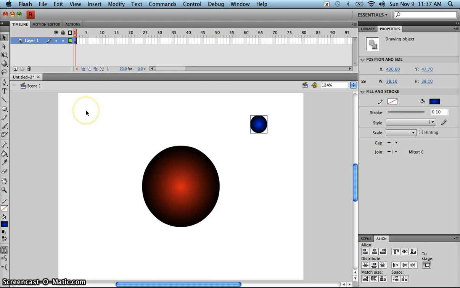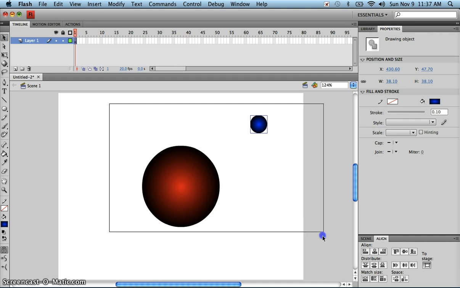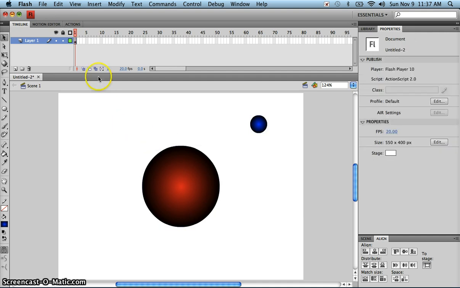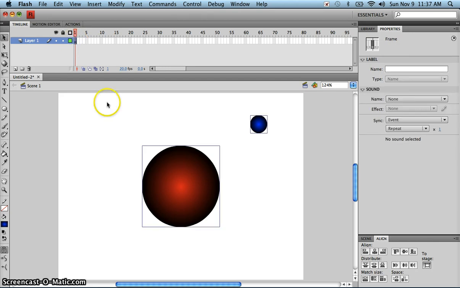All right, now we want to go ahead and select both of these. And there's a couple ways you can do it. Obviously, you could get your selection tool and drag a marquee around it. That selects it. But when you have items that are on the same layer or in the same keyframe, all you have to do is click on that keyframe and both of them get selected.